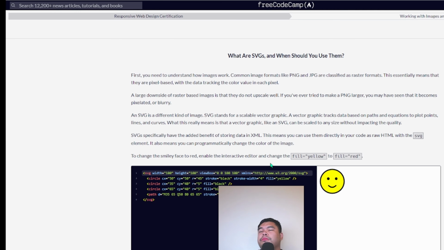There we go. Oh, finally some code. What are SVGs and how should you use them? First, you need to understand how images work. Common image formats like PNG and JPEG are classified as raster formats. This essentially means that they are pixel-based, with data tracking the color value in each pixel. A large downside of raster-based images is that they do not upscale well. If you try to make a PNG larger, you may have seen it become pixelated or very blurry.